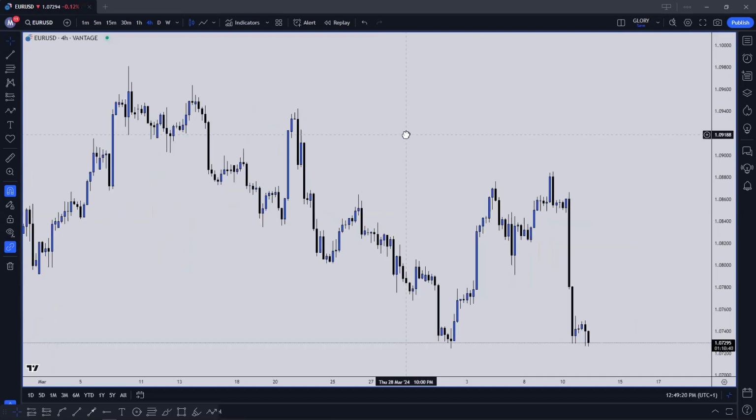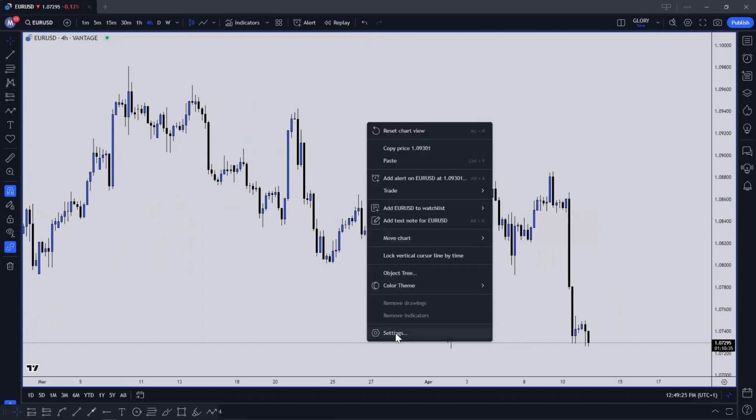Okay, so what we're going to do now is save our templates. So right click again, go down to settings.